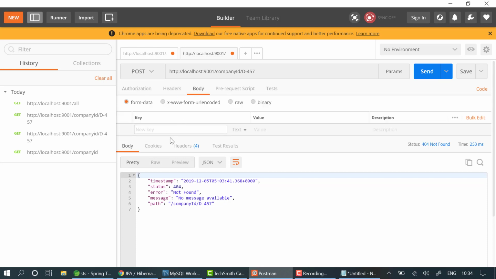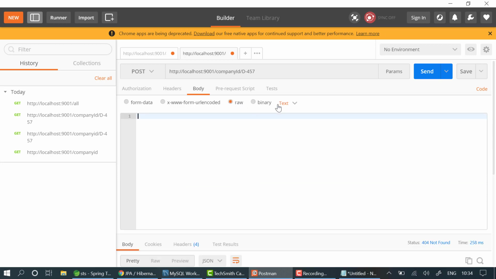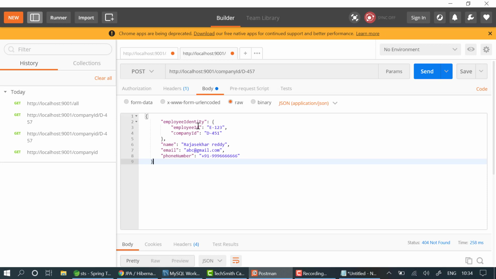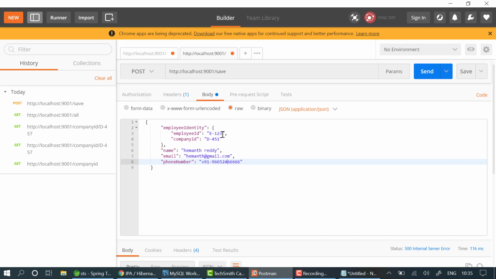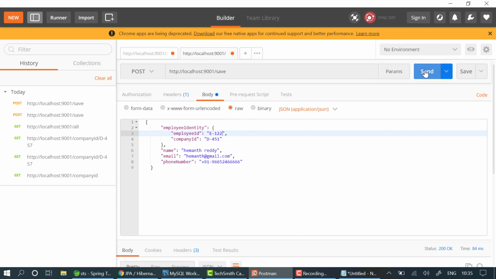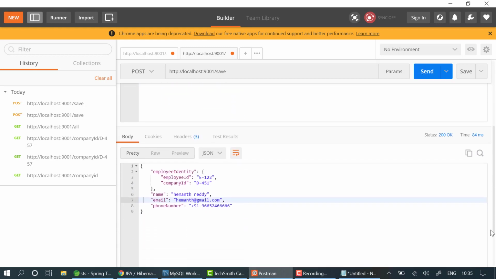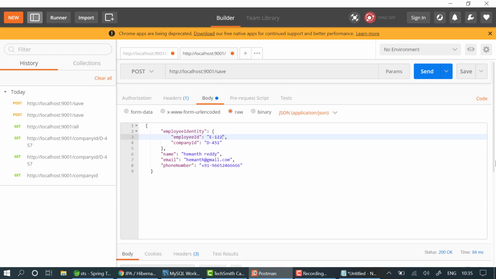Make it as post, in the body make it raw, and it is JSON. Give this employee identity, and the company ID is the same. Let's take some name, Hemant, Hemant@gmail.com, and make this some numbers. Let's change the employee ID. You can see that now it got inserted. It is not taking the duplicate employee in the same company, so that's why we got the error.